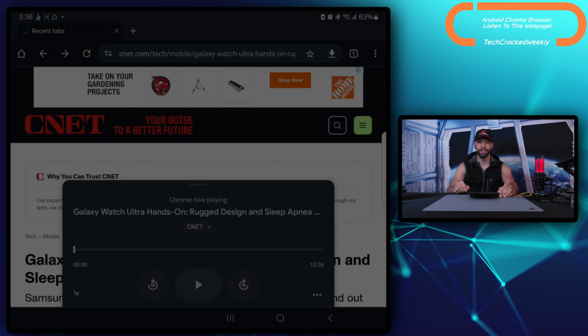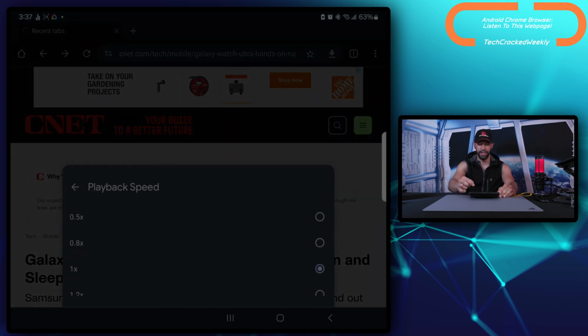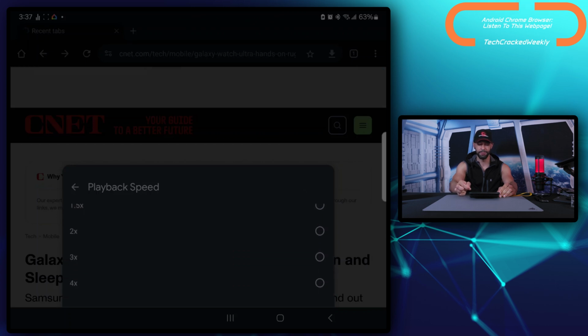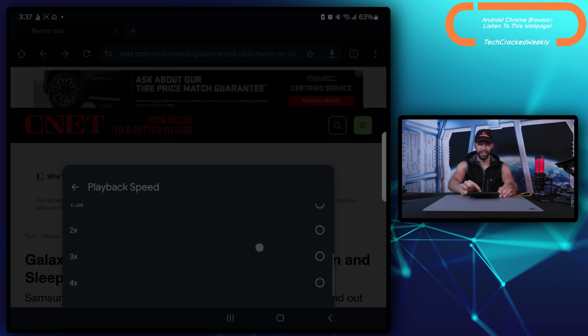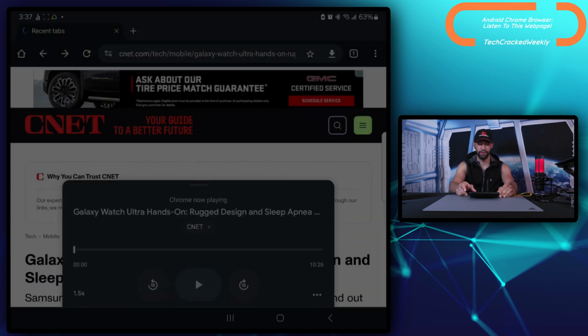But I want to change the playback speed to 1.5, so I'm going to tap right here on the playback speed option. And I'm going to scroll down to 1.5. But if you do want some insanely fast reading speed, this goes all the way up to 4x. Again, I'm going to change it to 1.5x, back out of here. I'll play it, and then I'll minimize this card.